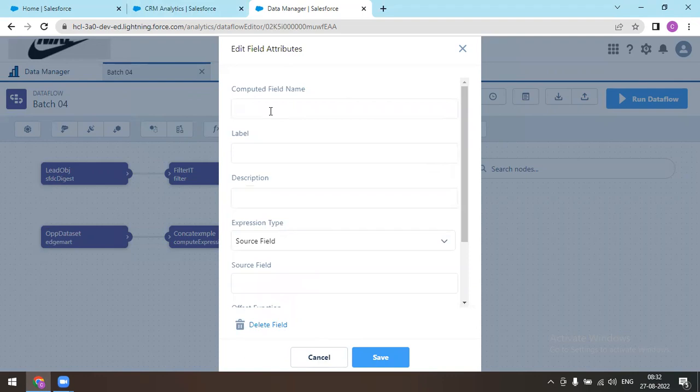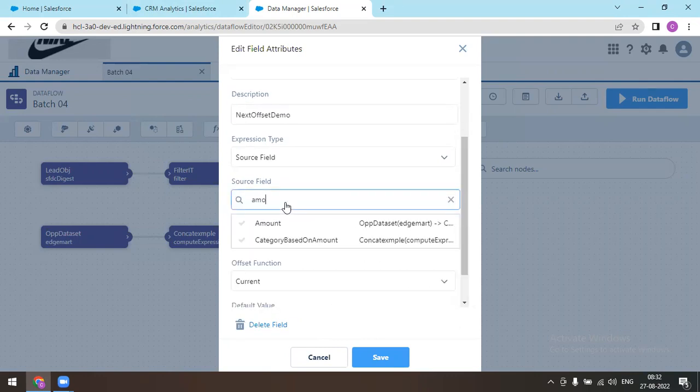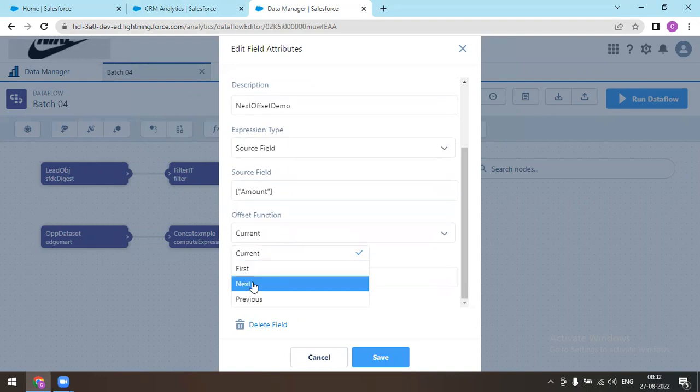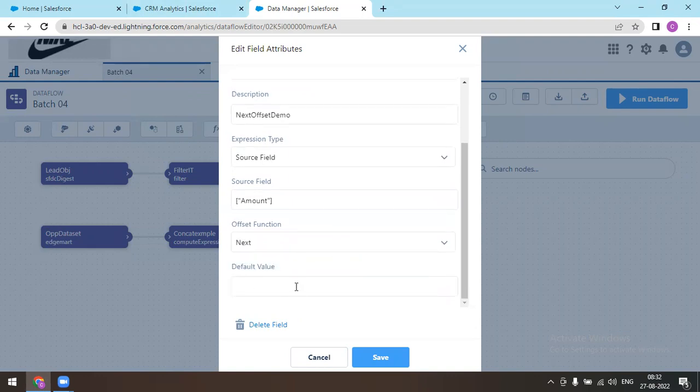Now I will take the next amount value. We have taken the previous amount value. Now I will take the next offset. Source field, I'll take source field only, expression type source field. I will take amount. Now offset function, I'll take next. Next, what it will do, just observe.